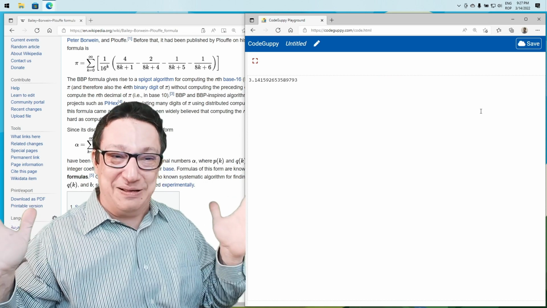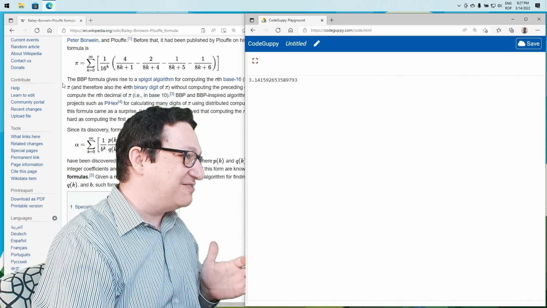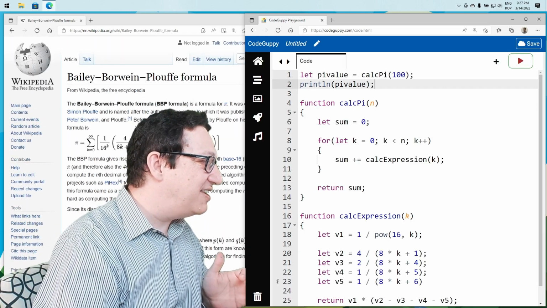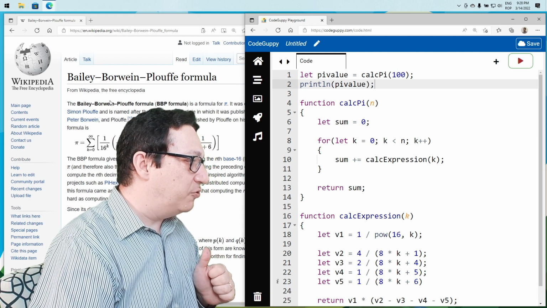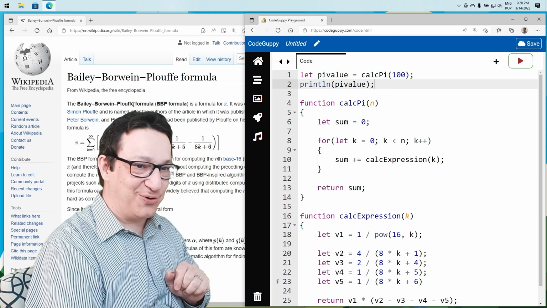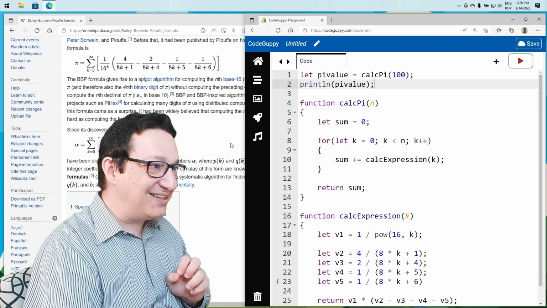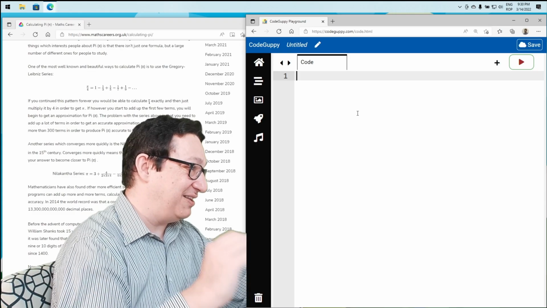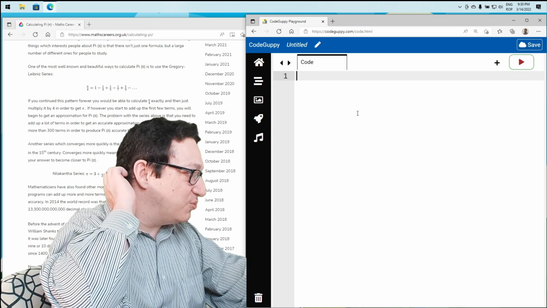We have pi on the pi day calculated with this formula by Bailey, Borwein, Plouffe. I think I didn't say it correctly, but well, that was quite interesting. Calculating pi. So how do we approach this one?